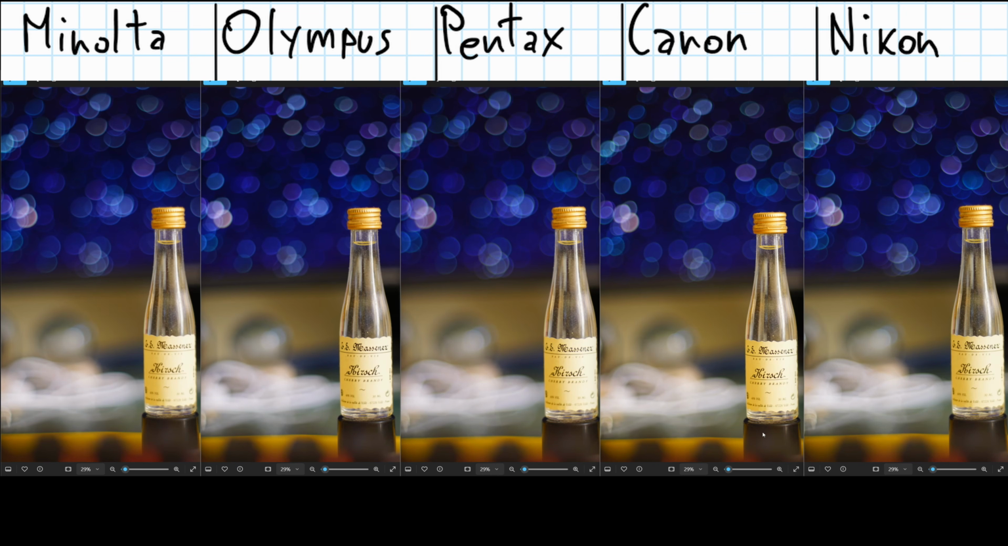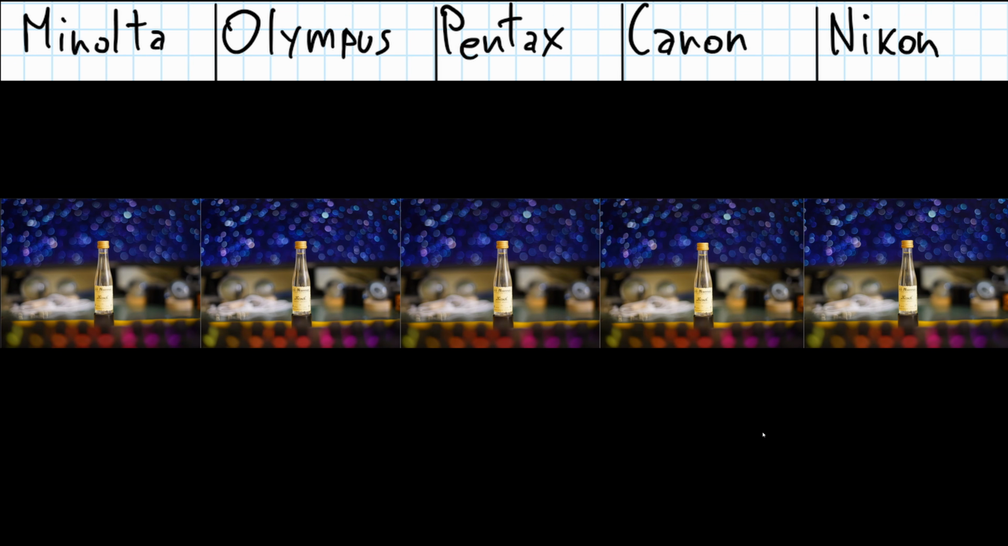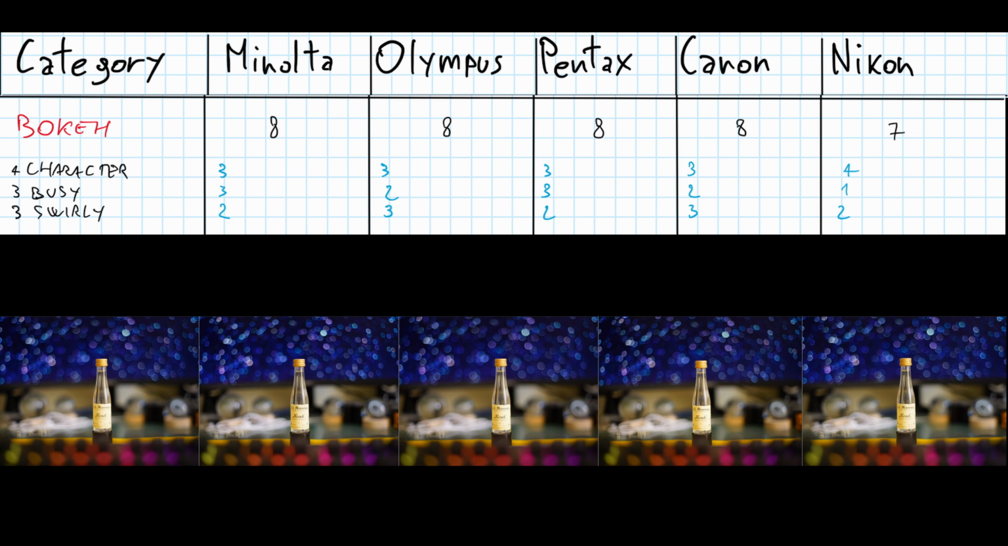The busy are all similar. It's a little bit better the Minolta and the Pentax. Medium the Canon and the Olympus. The worst is the Nikon. I will show you pictures of the busy after. The swirly, as you can see, really similar. 2 points for the Minolta, 3 for the Olympus, 2 Pentax, 3 Canon and 2 Nikon, as you can see, the swirly, which are really important. Then I give all of them 8 points for the bokeh, only 7 for the Nikon because it has a really busy background, which is a little bit annoying.